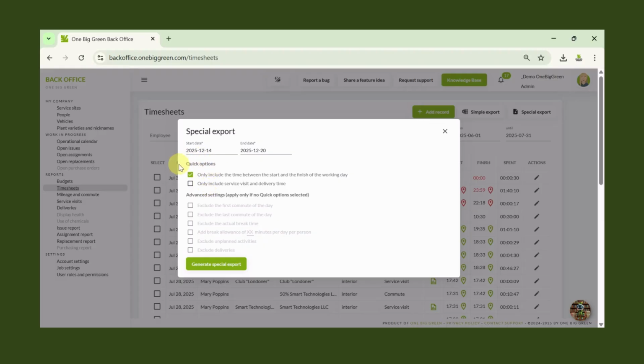Only include the time between the start and finish of the working day: gives you the total hours worked per employee regardless of activity. Only include the time at service sites: shows only the time spent on service deliveries such as interior, exterior, floral services, or deliveries, while excluding commute and break time. This is particularly useful if you subcontract services and pay partners based solely on time worked at client sites. Section 2 provides more detailed adjustments, but only if no options from Section 1 are selected.